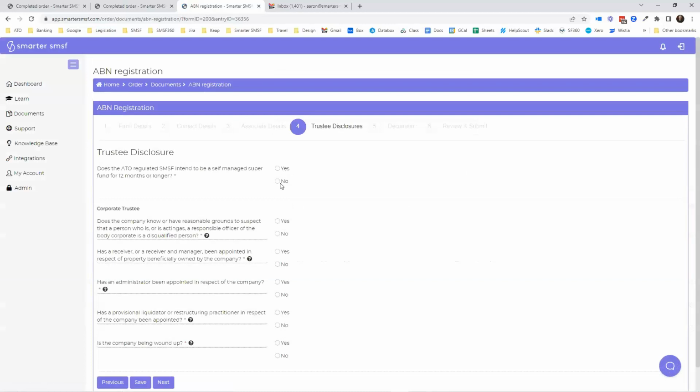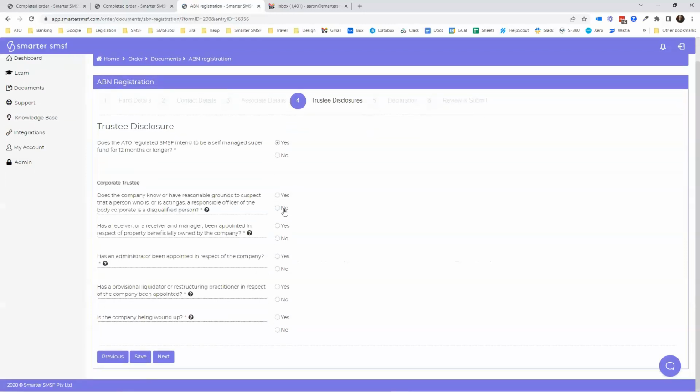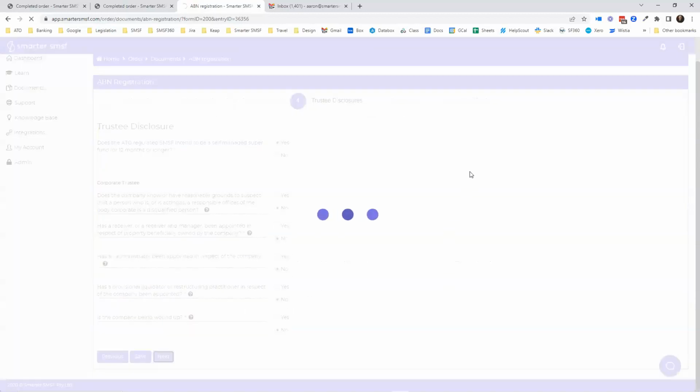We have our disclosure requirements here. So does the fund intend on being a self-managed super fund for that long? Obviously, the disclosure requirements in here would need to be manually completed. Next. And then we have, as a final question, just the disclosure information in respect to the lodgement and preparation of the ABN TFN in its own right.